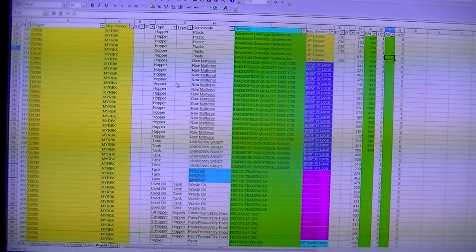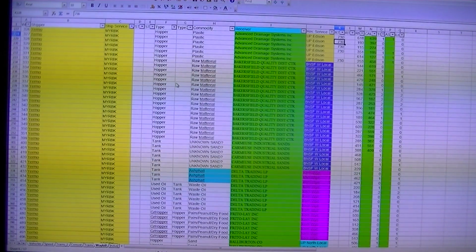They're single requests, so 4 cars. 4 cars are actually coming from Yermo on MYRBK, and they're going directly to Bakersfield, which will eventually be set to be used on the service for the UP Edison train. So once it got into Bakersfield, then you produce a switch list, and you would actually have to pull out those cars into a train that was going to UP Edison. And this among many would be part of your UP Edison train.